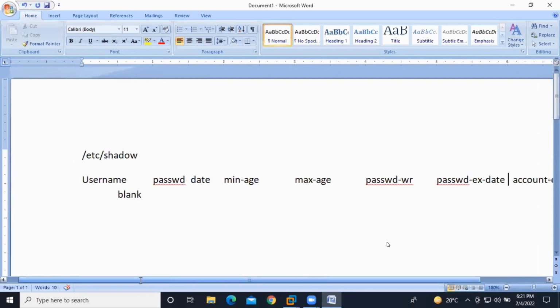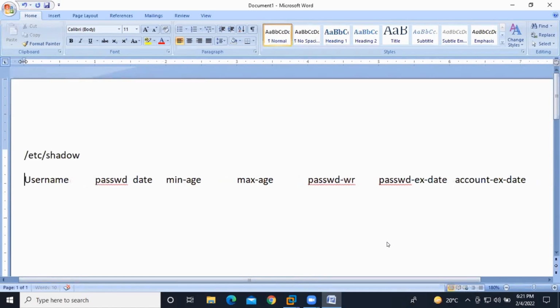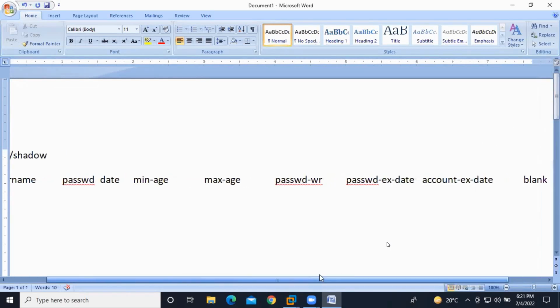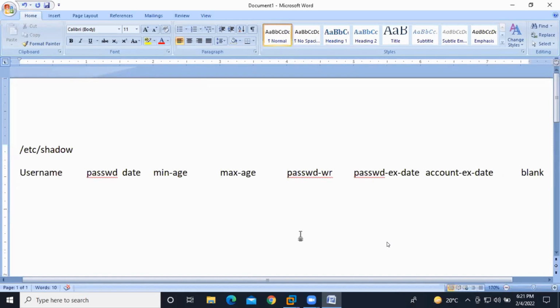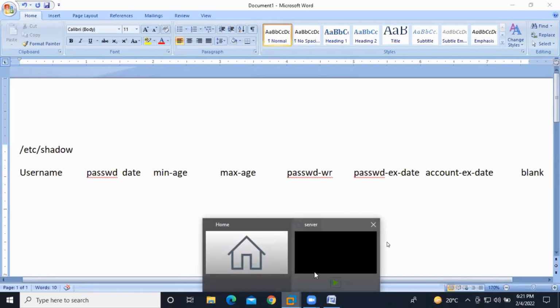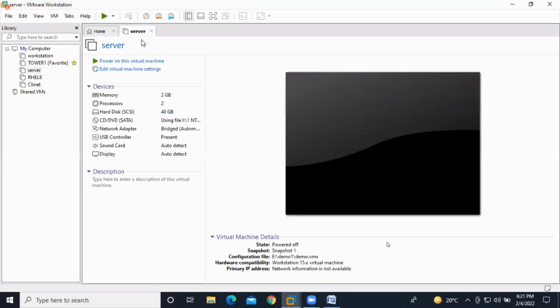Total 9 fields, okay. Total how many fields will have? Total 9 fields will have. Clear? Got it? So total 9 fields will have, right? So now let's see, guys, here I'll show you practically.